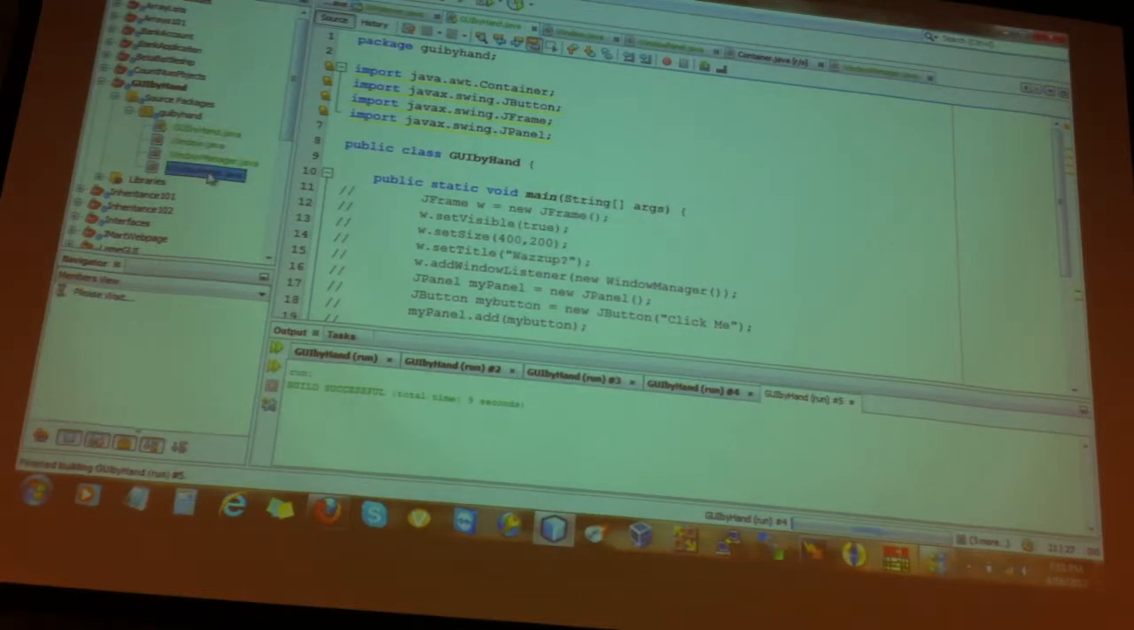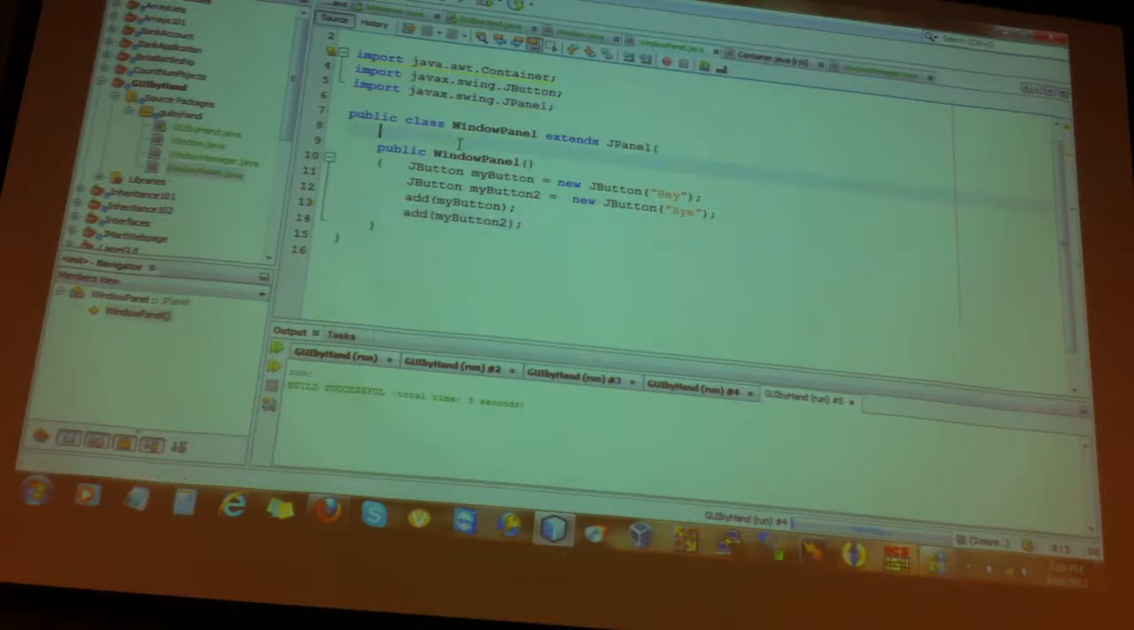Now this gives you a bunch of power and a bunch of control. Because I could do something like this. I could create an array of buttons right here. Private JButton button.